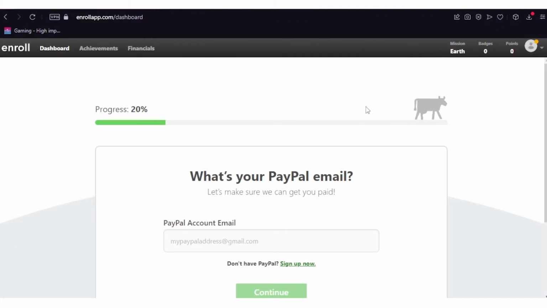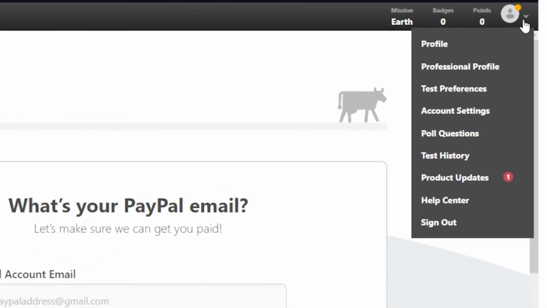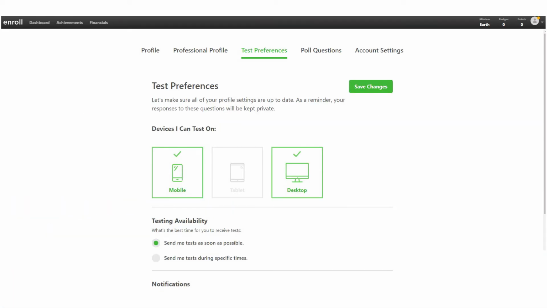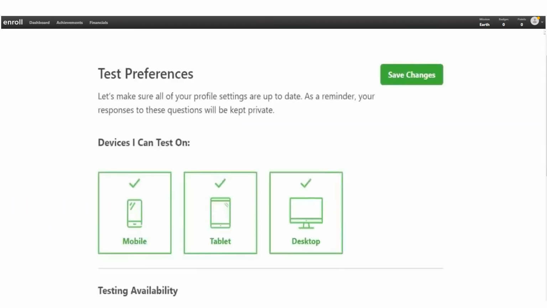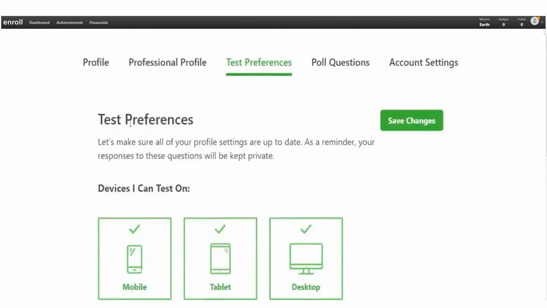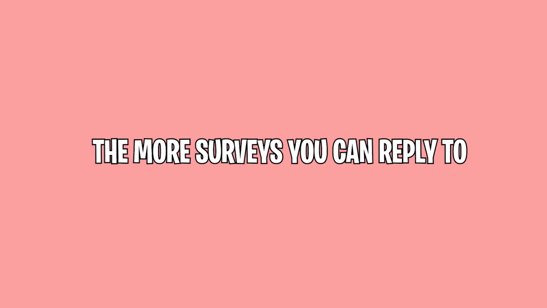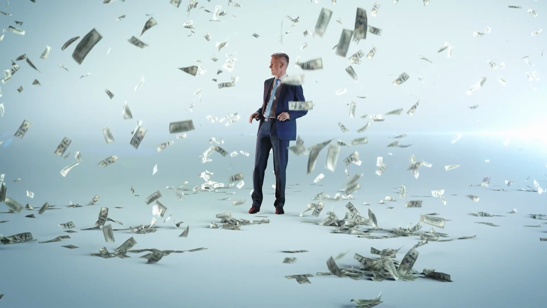When you sign into your account, click the down arrow adjacent to the profile symbol and snap Text Preferences. Once on the page of Text Preferences, it'll let you know that you really want to ensure that all of your profile settings are up to date. Assuming you're asking why you really want to choose every one of the 3 gadgets, the reason is simple. The more gadgets you pick, the more tests you can do, the more surveys you can reply to, the more cash you can make.